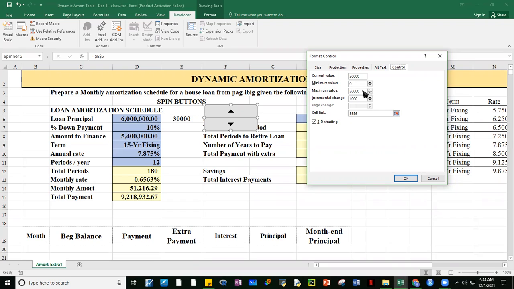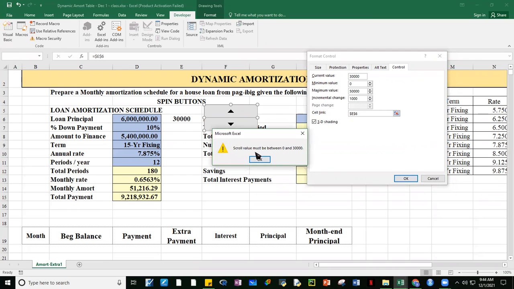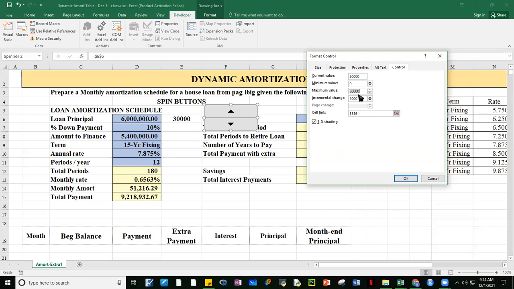Of course, you can change this. You can make this lower. You can make it 20,000. But if I make this, let's say, 50,000, let's see. See, scroll value must be between 0 and 30,000. It will not accept this because it's only from 0 up to 30,000. Let me return that.